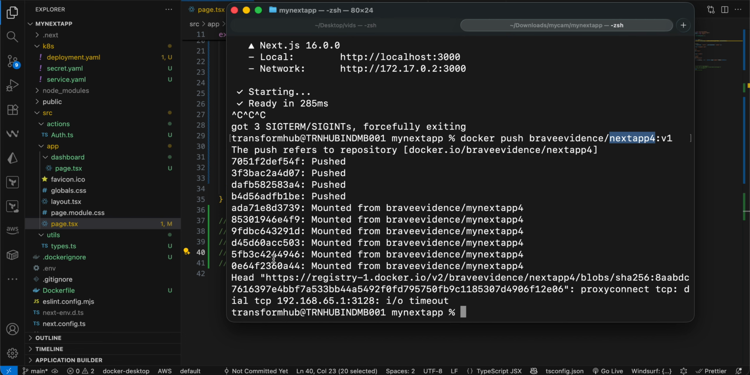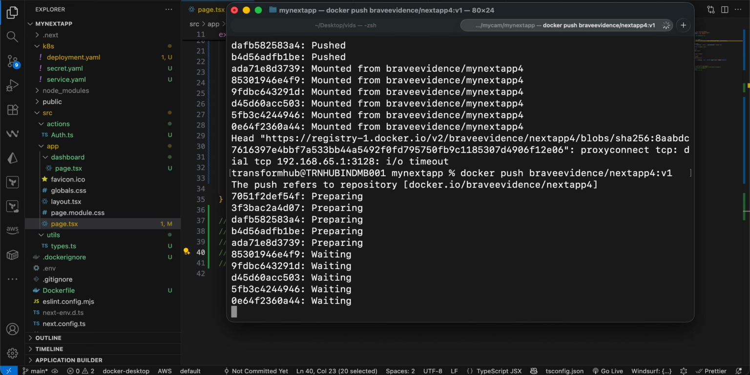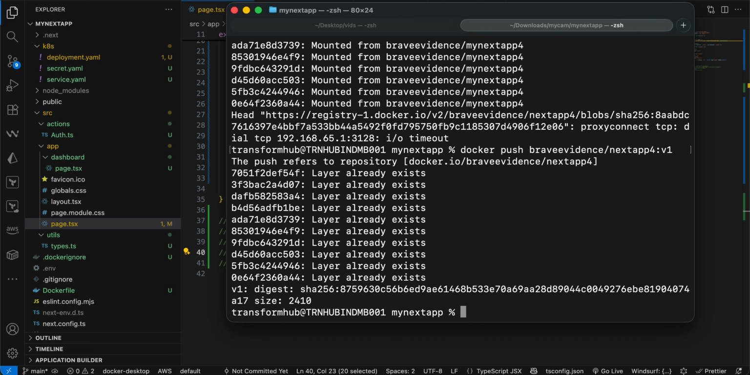Okay, I'm getting a timeout error. I don't know why. Sometimes these things happen. Let me try to push it again. Okay, so now it has pushed. In the previous one I got a timeout, so be careful with this.